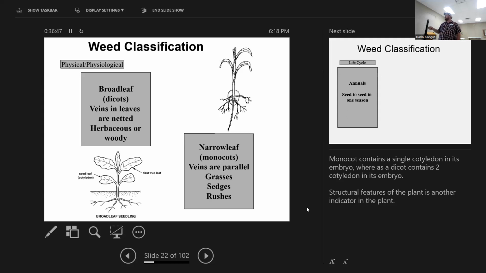All right. So just to give y'all an idea, broadleaf weeds are going to have nice big broadleaves, and the veins in the leaves are kind of netted and come out to the sides, and they can be herbaceous or woody. Now your grasses, of course, are going to have the narrow leaf, and the veins are going to run parallel.